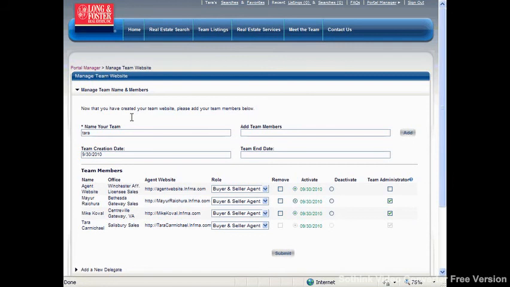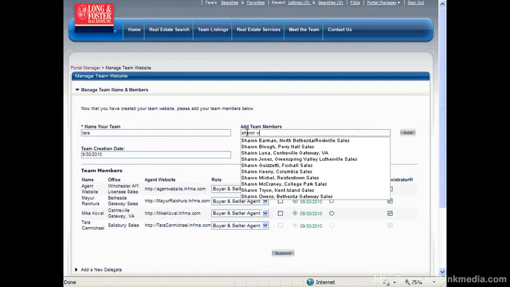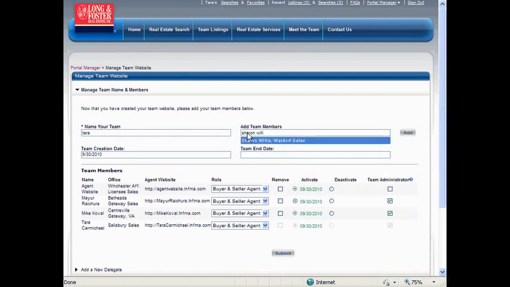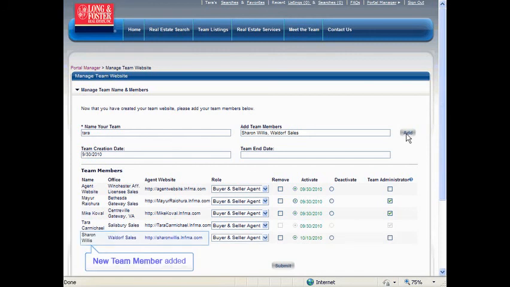To add a new member, start entering the first name of the person you want to add in the Add a Team Member field on the right side of the page. The Add a Team Member field will auto-search the database to find a match to the name you are entering. Once the name appears on the drop-down menu, click that name to add that person in the Add a Team Member field. Click the Add button to the right of the Add a Team Member field to add the new member.